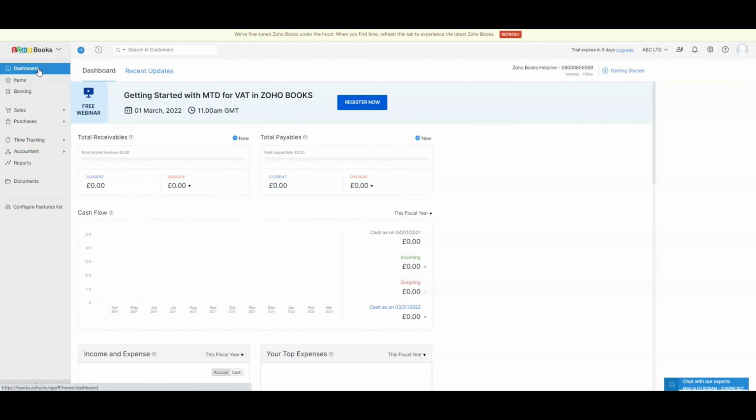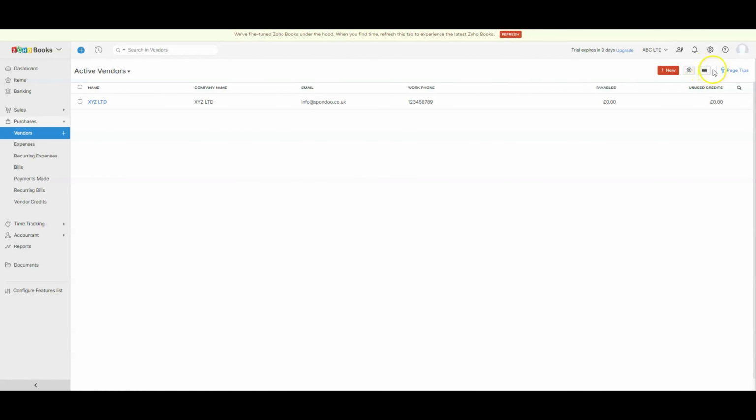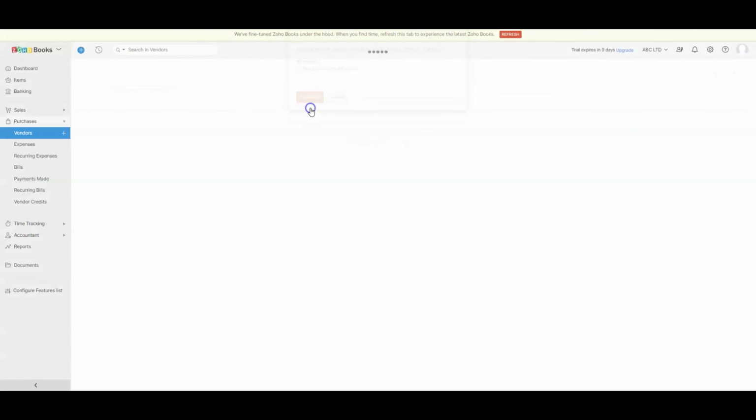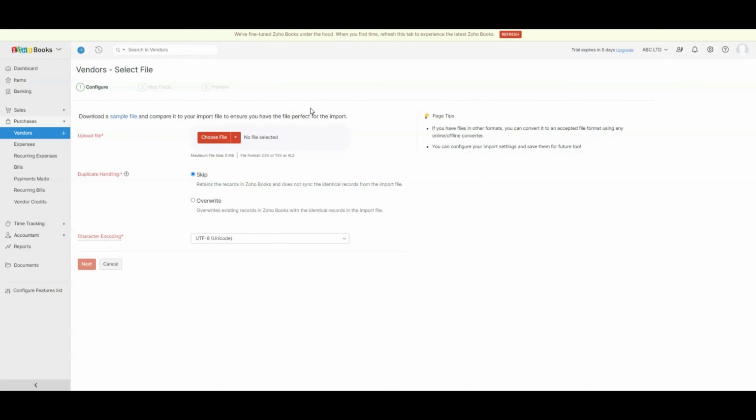Moving on to the second method, where you import vendors into Zoho Books in bulk. This method is very beneficial when you are changing from your previous accounting software to Zoho Books. Like before, click on Purchases. Then click on the Vendors tab. Click this hamburger icon on the top right corner of the page. From the drop-down menu, select Import Vendors. Click Continue on the pop-up window that appears. You will then be redirected to this page.